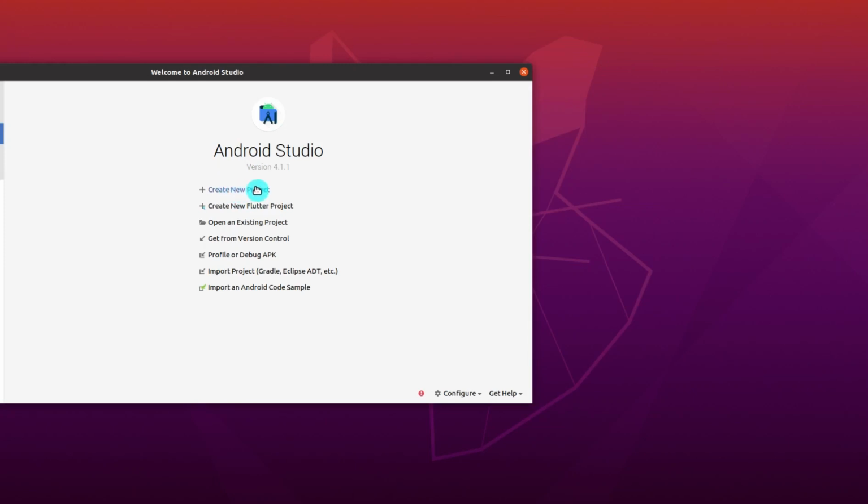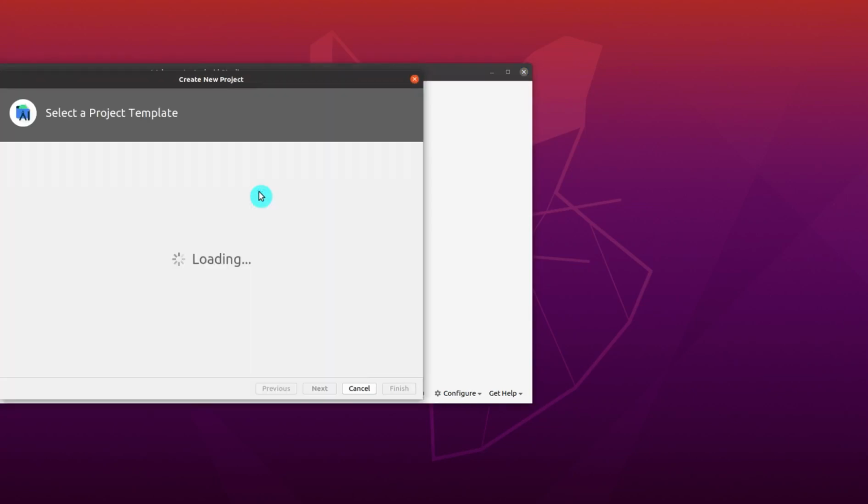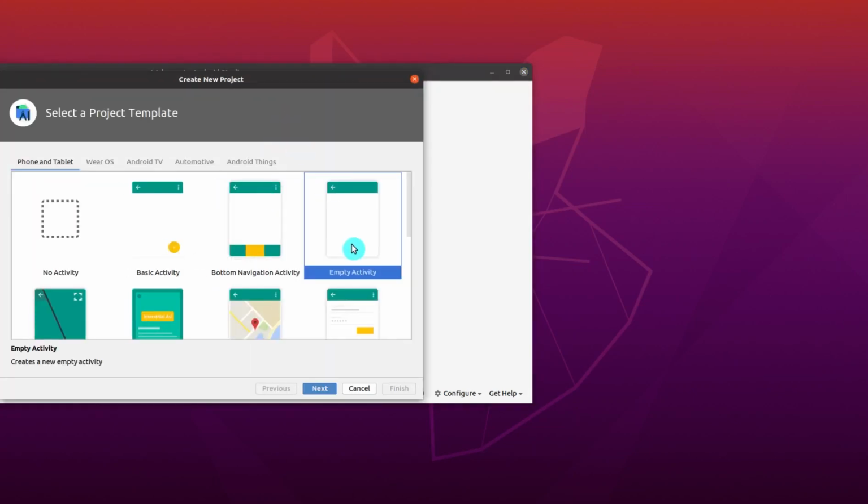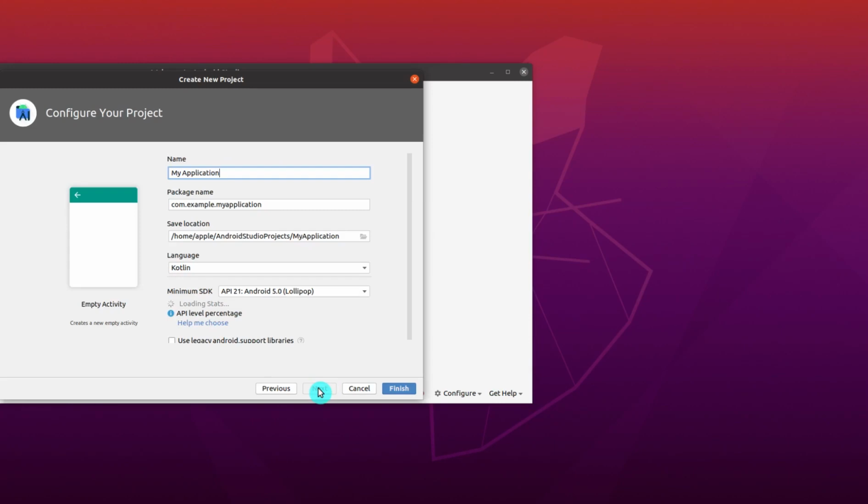Open Android Studio and click on create new project. Afterwards, select the empty activity and click on next. Then you have to give the name of your application.